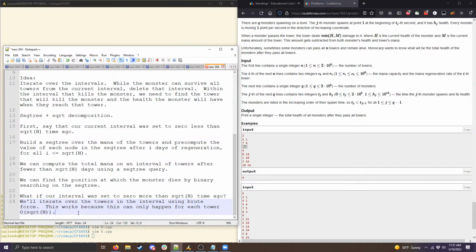Because if we set the interval to 0 more than root n time ago, then that means there's a root n gap between every 2 times that this can happen. And so, because there's a pretty tight bound on the times, this can only happen O of root n times throughout the entire process. And so doing things this way will take n root n time in total.